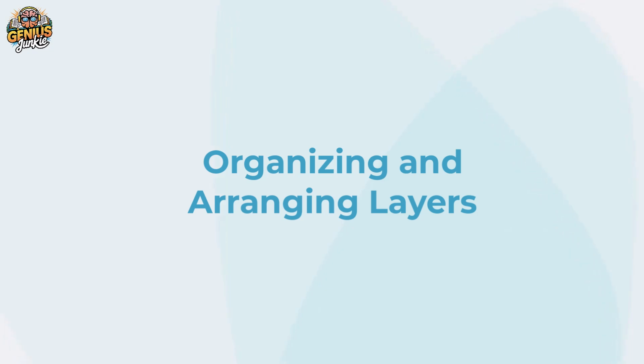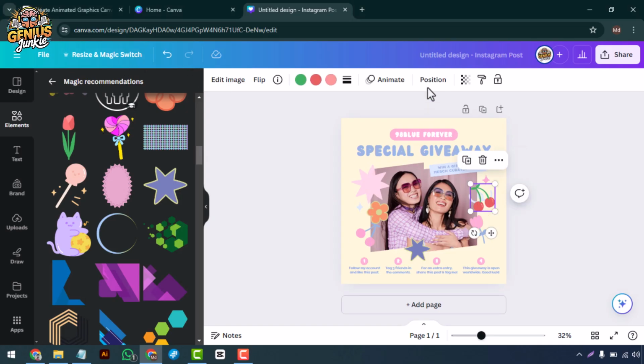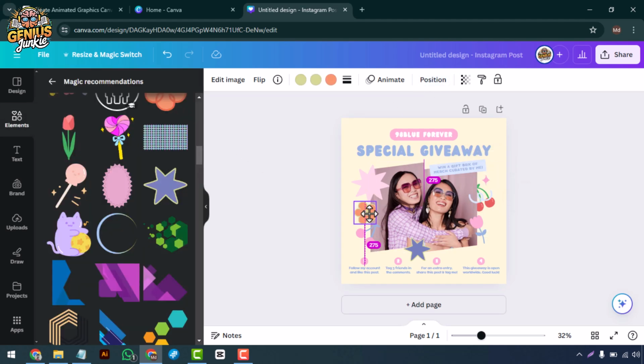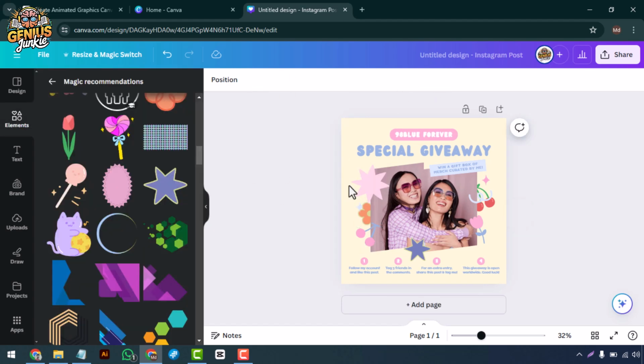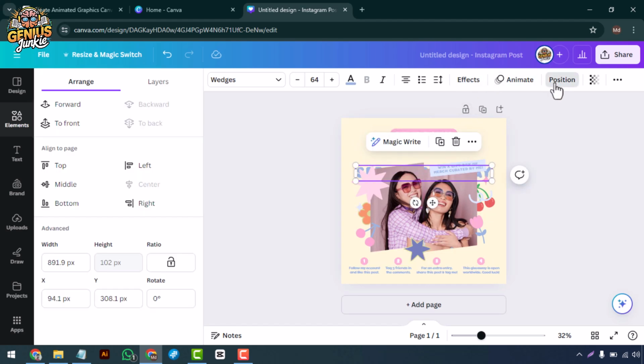Organizing and arranging layers. To organize your layers, click on any element to select it. Use the position tools in the top toolbar to move the element forward or backward. This changes the order of the layers. For example, if you want text to appear on top of an image, move the text layer forward.